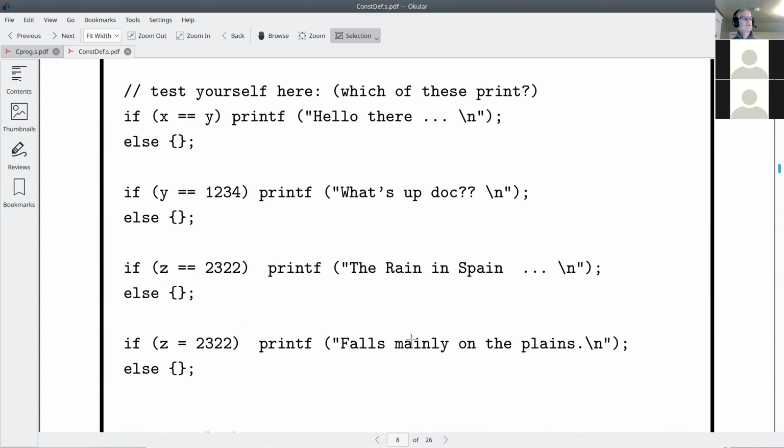Which of these statements print? So why doesn't everybody just take a minute to think about that, and then maybe we'll try this code and see what happens. Does everybody understand what we're doing now? Anybody not understand? Want a clarification?